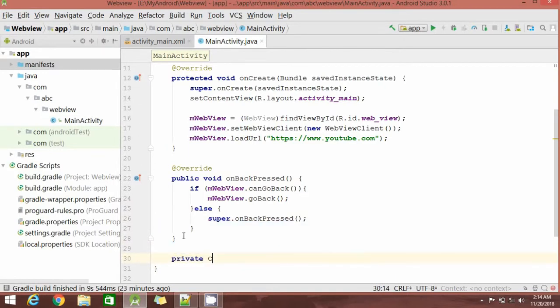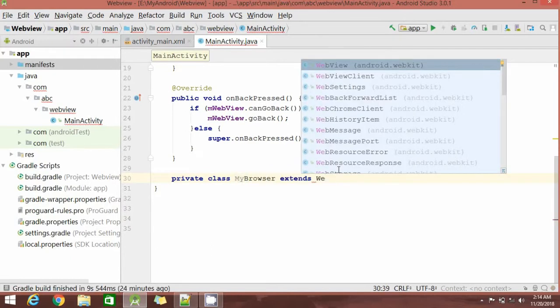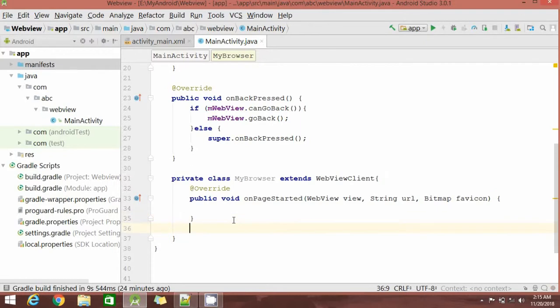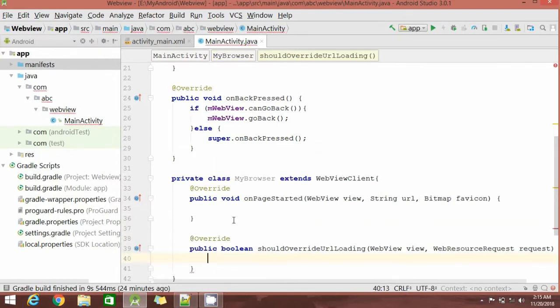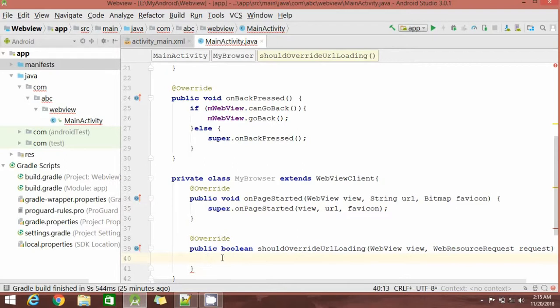Now add custom web view client and override two methods here. Change the type to string URL.